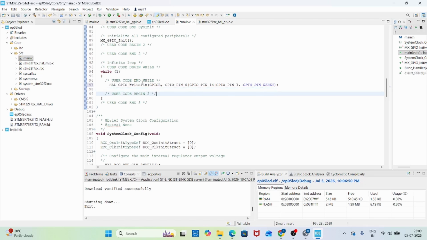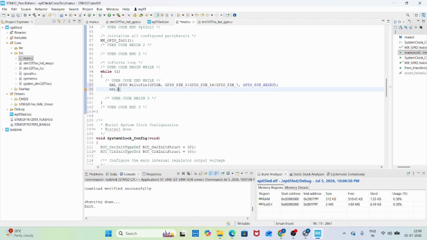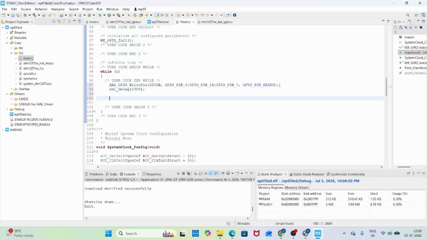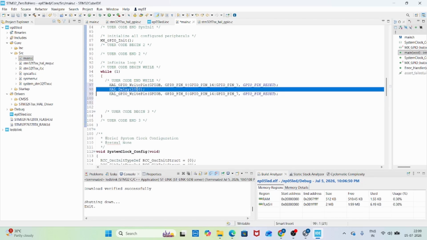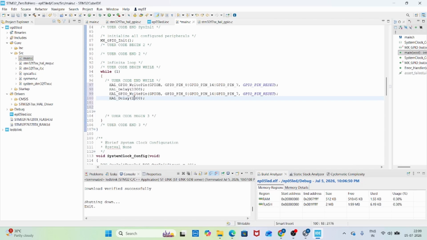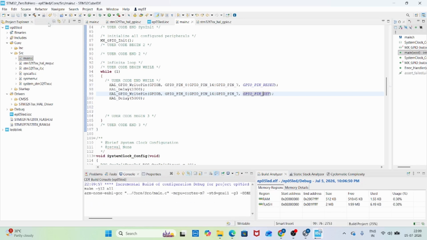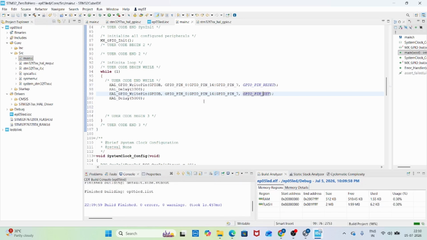Okay, so using a single line it will reset all the pins. Now add some delay. This time add a delay of 1 second, and after that we will simply set all LEDs, and after this we will generate a delay of 5 seconds. So what this function will do is turn off the LEDs for 1 second and turn on for 5 seconds.